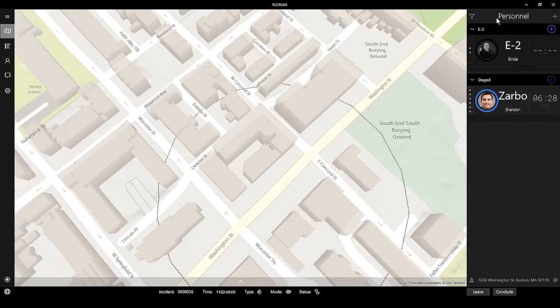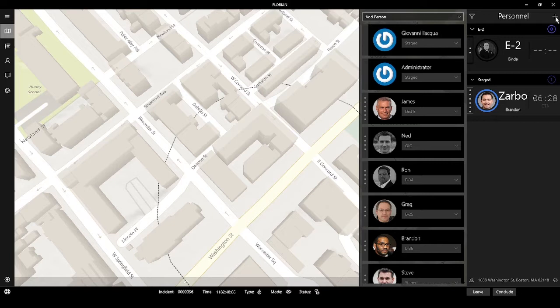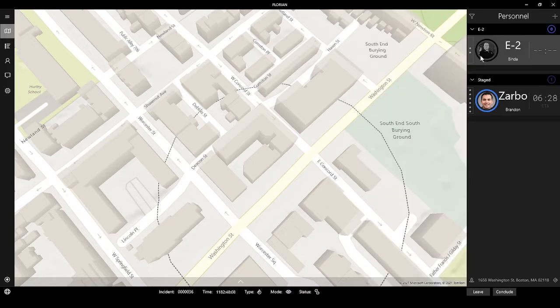You're going to see that's not only going to list out certain personnel, it's going to allow you to filter them. It's going to allow you to also manually add personnel if you'd like to as well. This is going to show who's currently on scene, and it's also going to show who is en route, given the ETA marker right here.